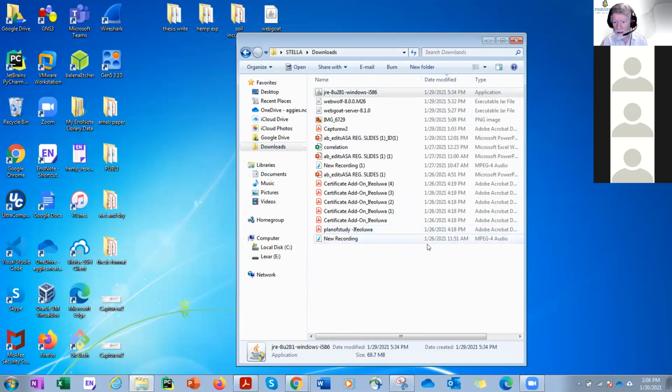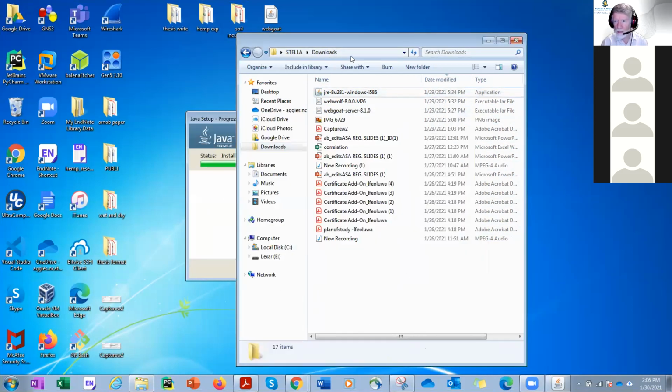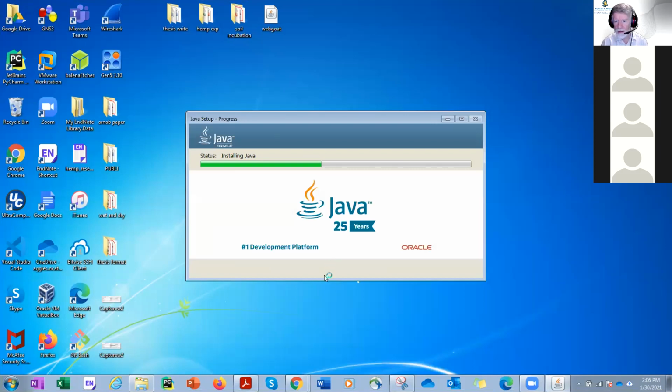Then it'll go clickety-clack for a while. Say install. You might want to make this small. It takes a while, but yes, Java's required. It's probably required for any good computer science student anyway.